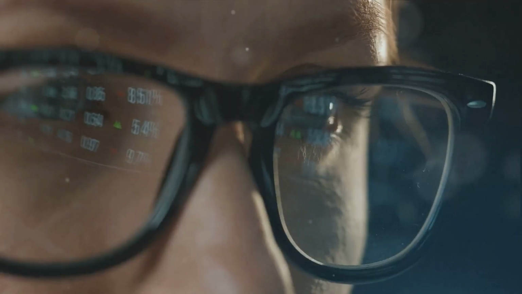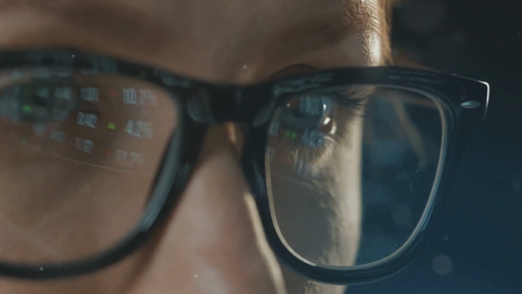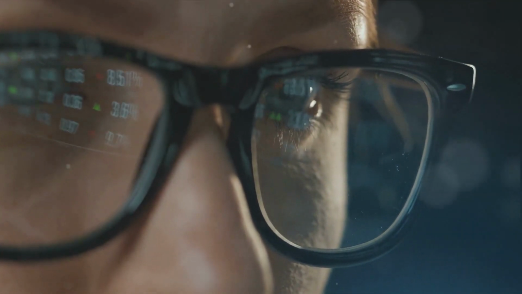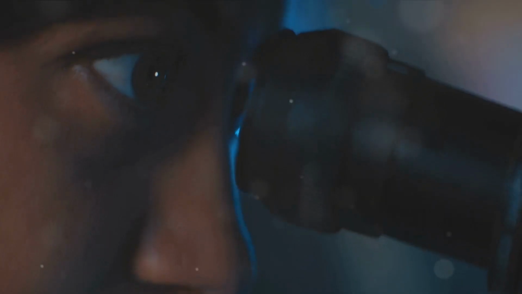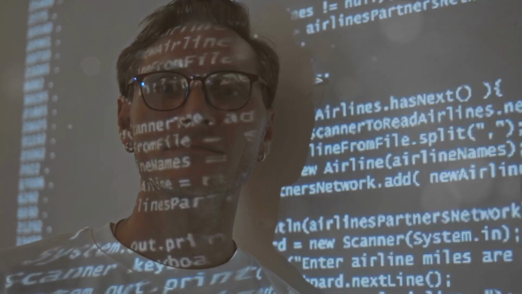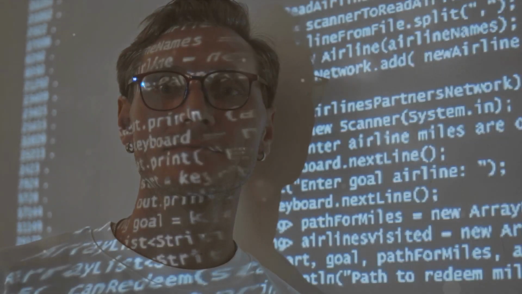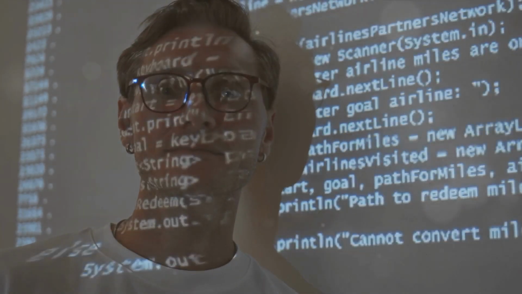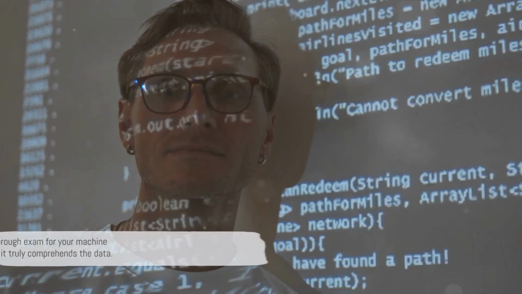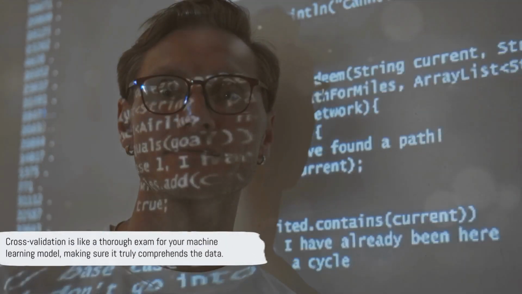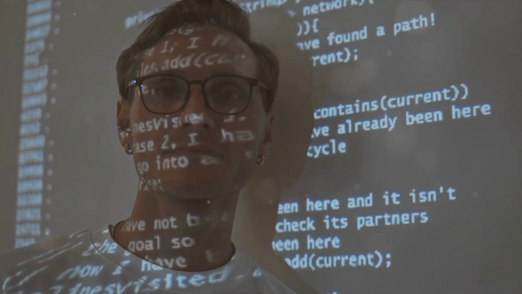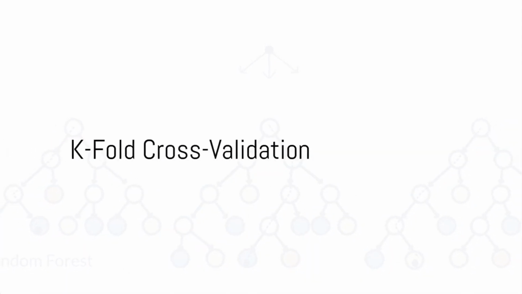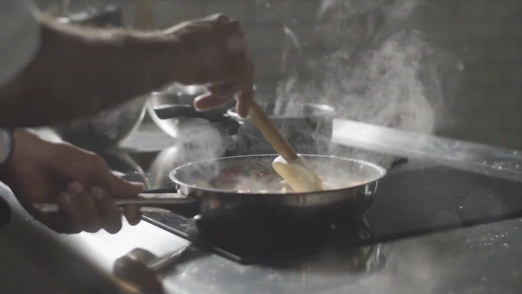In the end, cross-validation is a powerful tool that helps us create machine learning models that are not only accurate, but also reliable and robust. So, if you're looking to create a model that can truly understand your data and make accurate predictions, cross-validation is the way to go. Cross-validation is like a thorough exam for your machine learning model, making sure it truly comprehends the data. Now let's dive into the world of k-fold cross-validation.